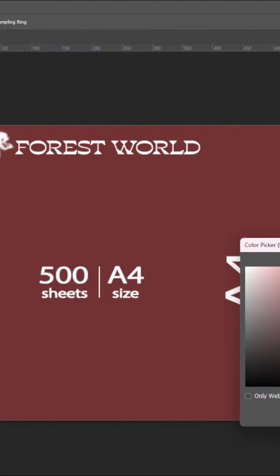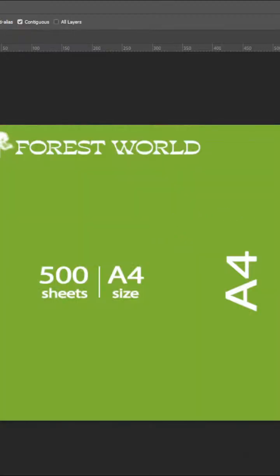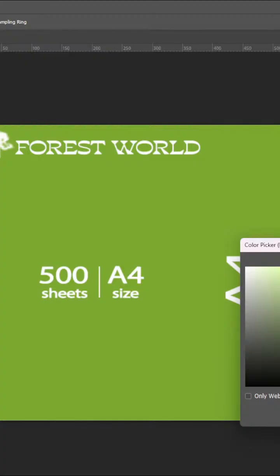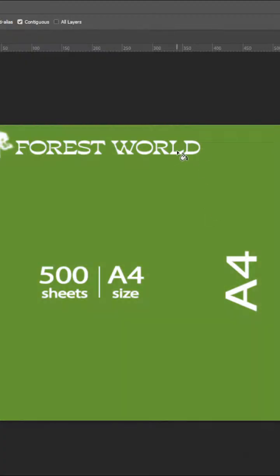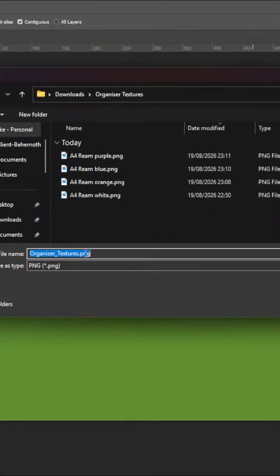Don't know how I feel about that. I don't know how I feel about that shade of green. I like it darker, less garish. It's a funny word when you say it, garish or garish. Green.